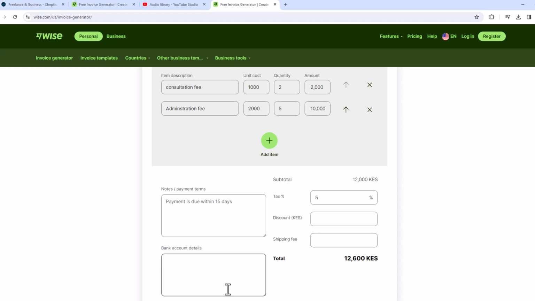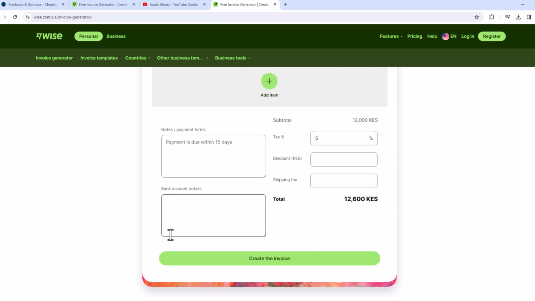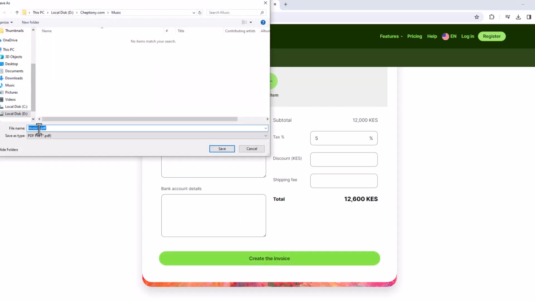Then the most important part is here, down here. You can enter your bank information, where you want the client to deposit the money once they approve the invoice. So enter your bank details where the money will be sent to. And once you're done, click on create the invoice, and the invoice will be generated. You can name it as you want, and then save here.